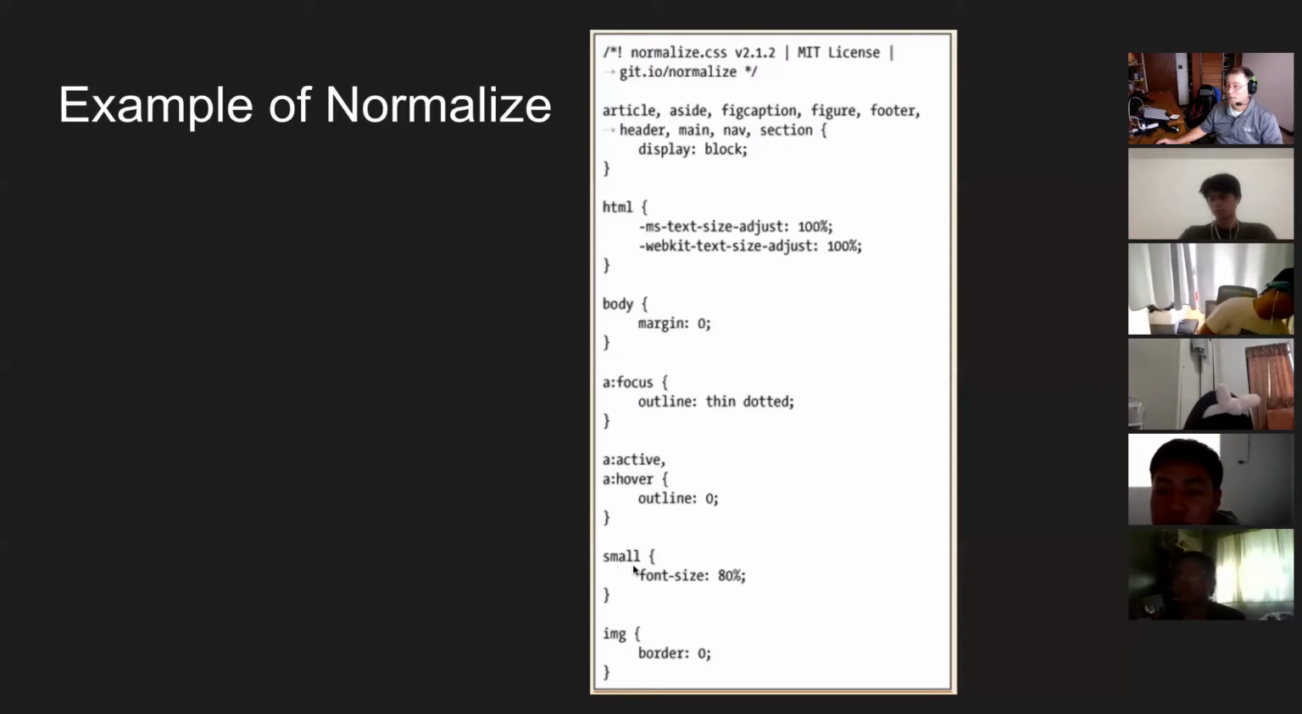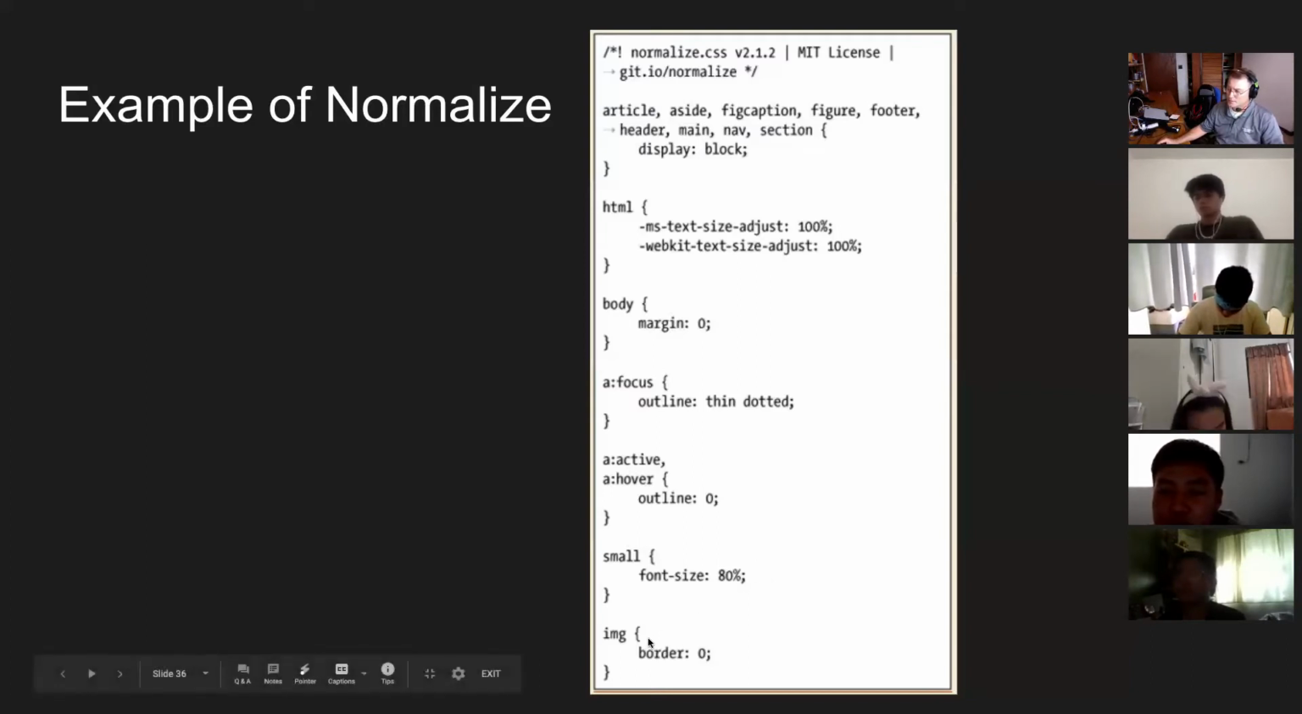Your small elements are set to a font size of 80%, which, if you remember, is going to set it to 80% of the window size, the max size. And then, of course, your image, they have a border set to 0. This is a normalized script. This is very standard, and it helps you to squeeze things down.